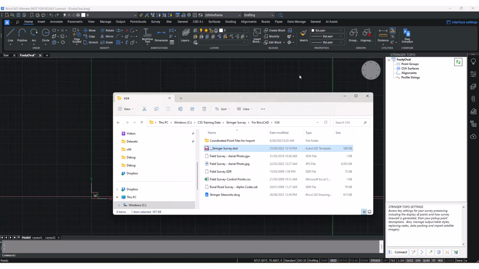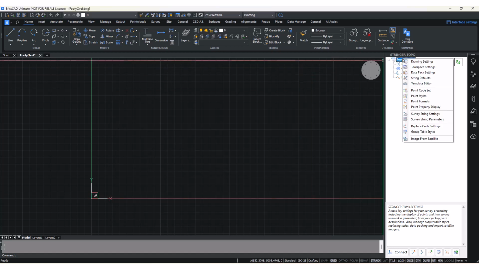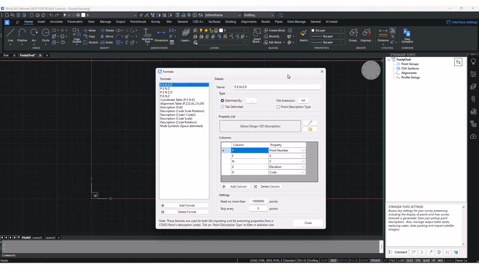That's the point styles. Then we have point formats. Now, point formats actually serve two purposes. Firstly, they're used to read in a point file. So if I had a point file that was a PENZD, delimited, this format here describes how to read that point file and how to extract the properties from the columns in order to create the points.